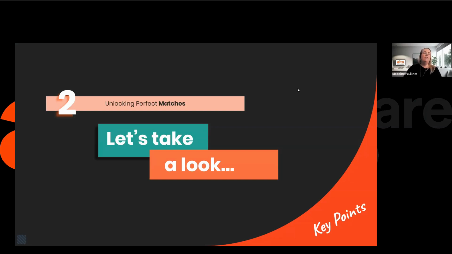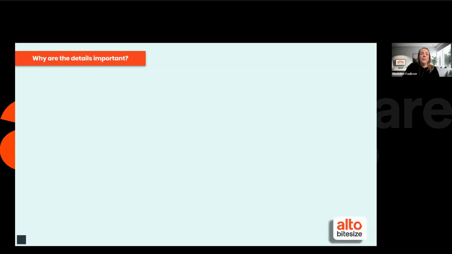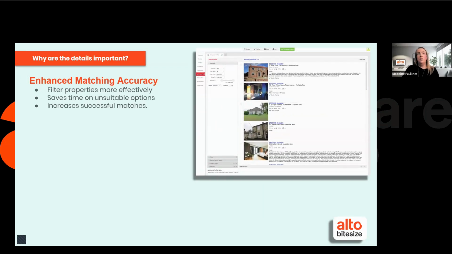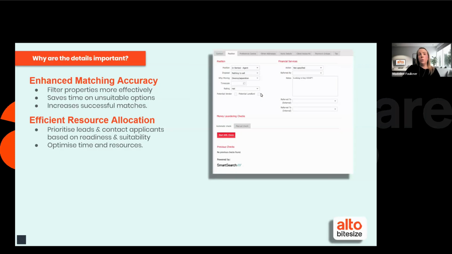So we're going to just have a little bit of background information like we normally do. So, unlocking your perfect matches. Why are these details important? You've seen Neil, you've seen Camilla go through all these in detail, and now we need to understand why they're actually important. So you're going to get enhanced matching accuracy. You're going to be able to filter your properties more effectively, save time on unsuitable options, and increase your successful matches.